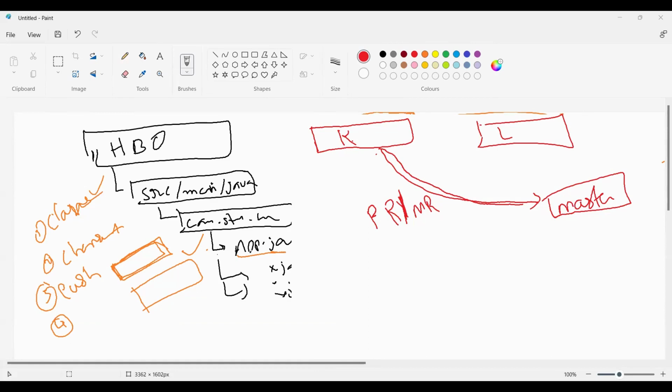Write one comment. Okay, this is PR for Karthik branch to master. Okay, create a pull request.